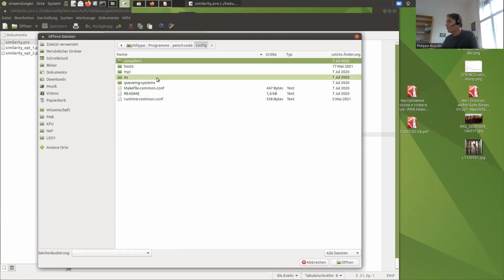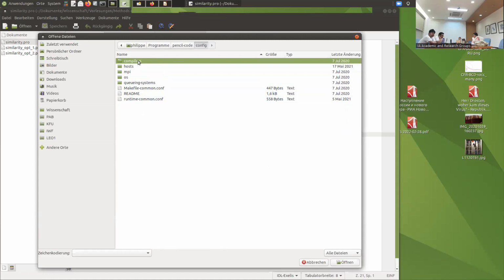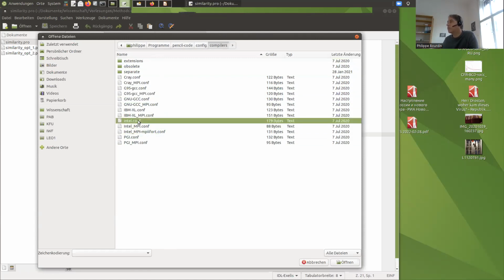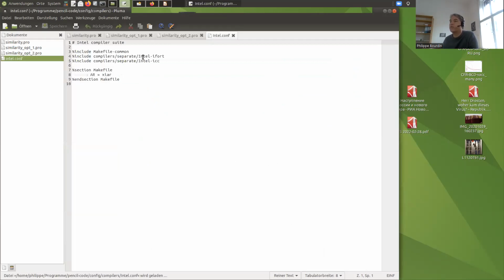I can show you what my suggestion is. So it is checked in, of course. Here you see the config directory in Pencil Code. Do you use pc_build or do you use the make command? Make. Okay, then you can simply look it up and adapt for you. So in here we have the compilers directory. And there's, for example, the Intel compiler standard configuration, this one. I can just open it quickly. So you see it includes the separate configuration for Intel ifort and Intel C compiler.